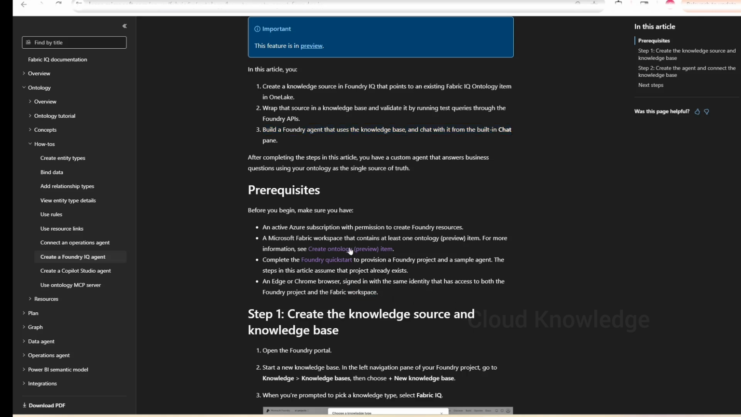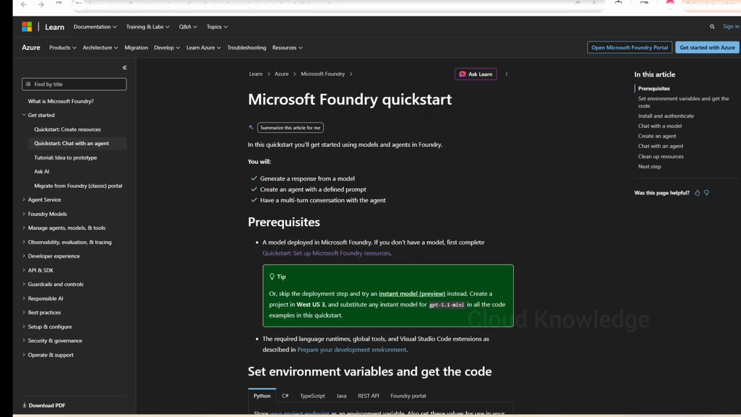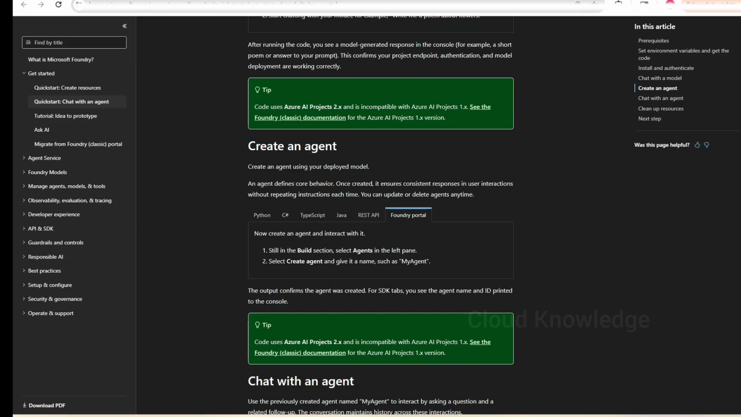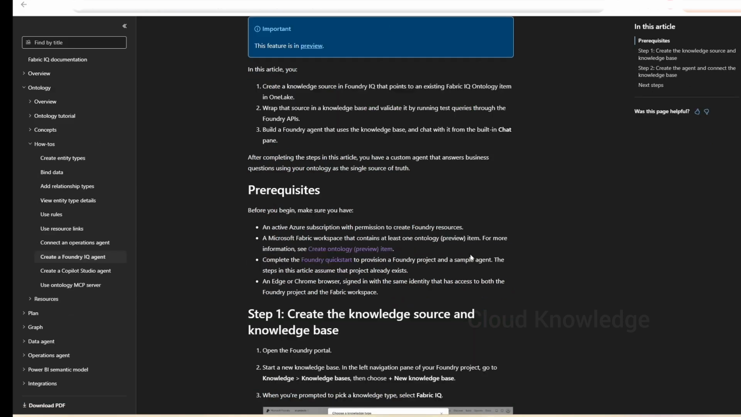So yes, the ontology we did. For the Foundry quickstart, I have already posted a video which illustrates how to create a Foundry project and, inside it, agents and more. You can refer to that, and here is the documentation as well. You can create it by all these means. Through the Foundry portal we have created it. You can refer to that video; I will paste it as a card or in the description as well.